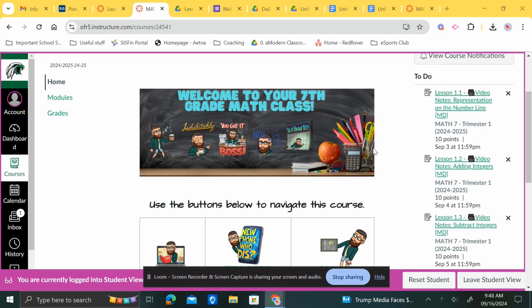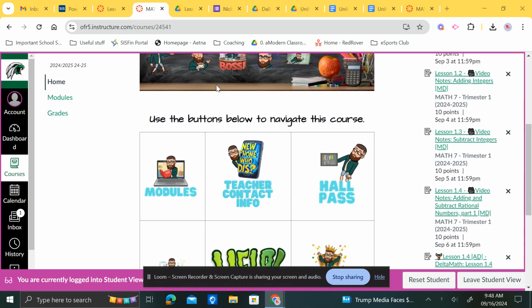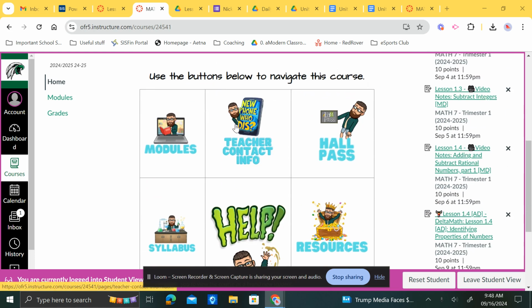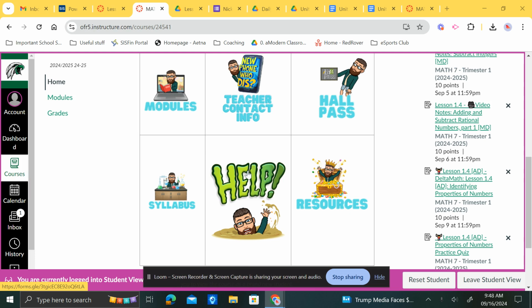So here we go. Here's my Canvas homepage. If you haven't seen it before, this is what it looks like. Two important things for you and also the children are my modules and the help button here.